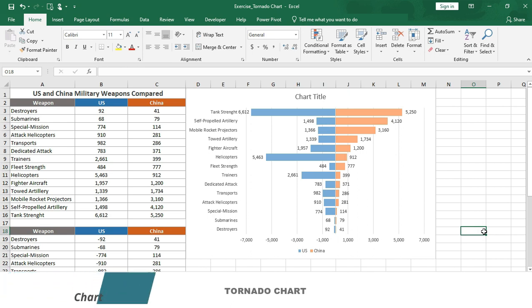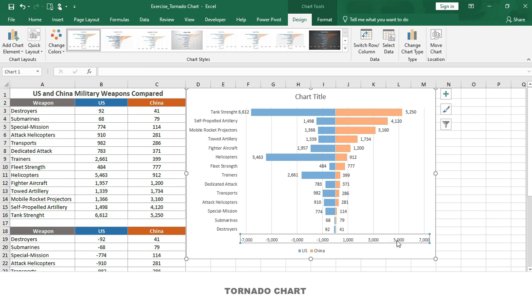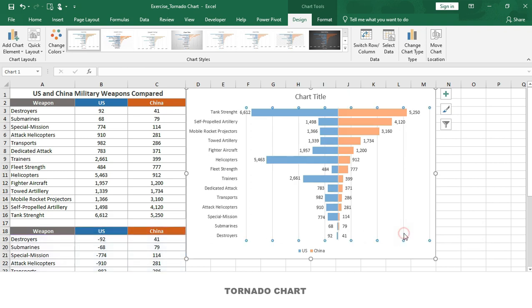Since the chart has data labels, it is not necessary to keep the horizontal axis. So now let's remove it from the plot. And we also need to delete grid lines to make the chart look cleaner.